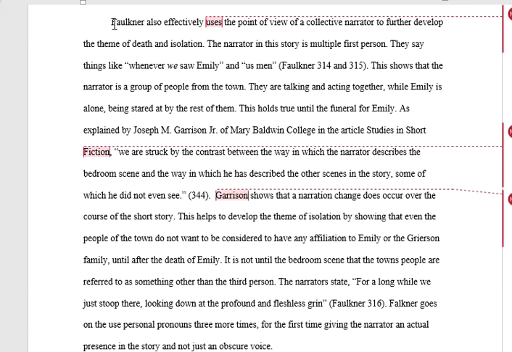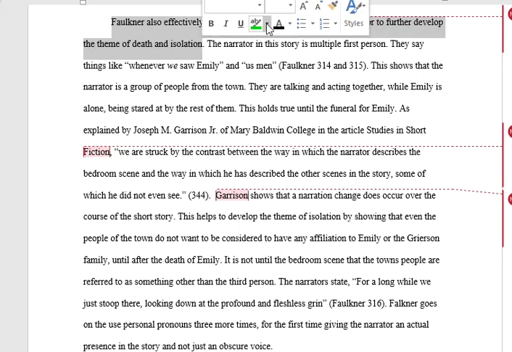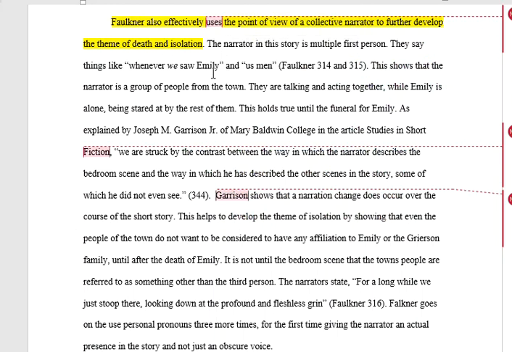Sorry. So, Faulkner also uses the point of view of a collective narrator to further develop the theme of death and isolation. That is her topic sentence. To introduce her next point. The narrator in this story is multiple first person. That's true. I think I talked about that in another video.